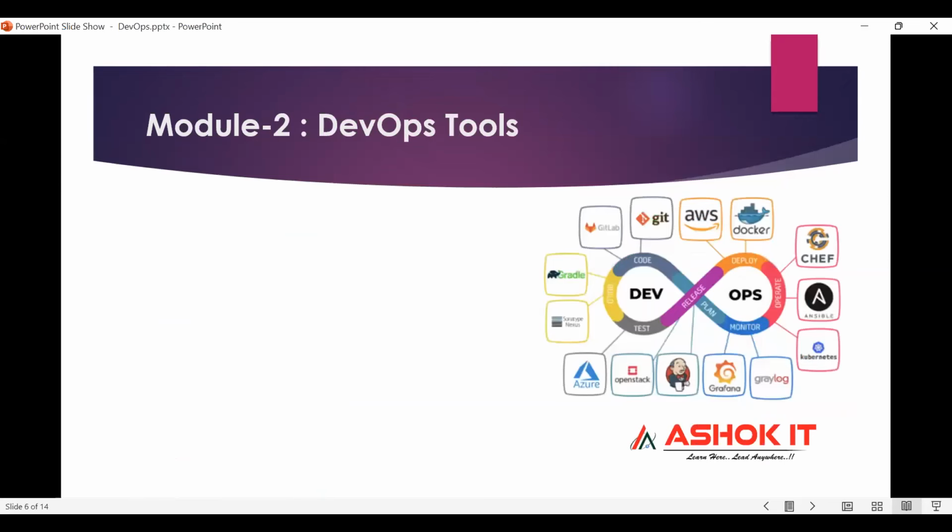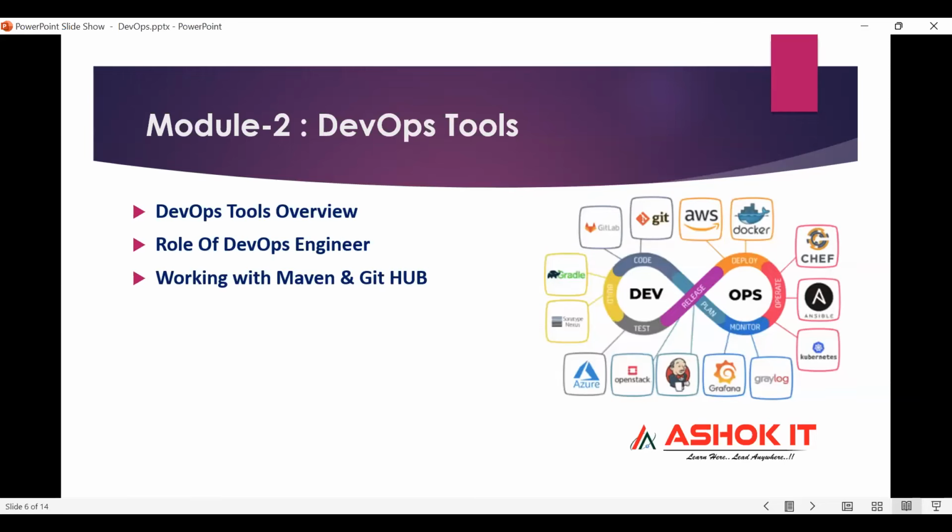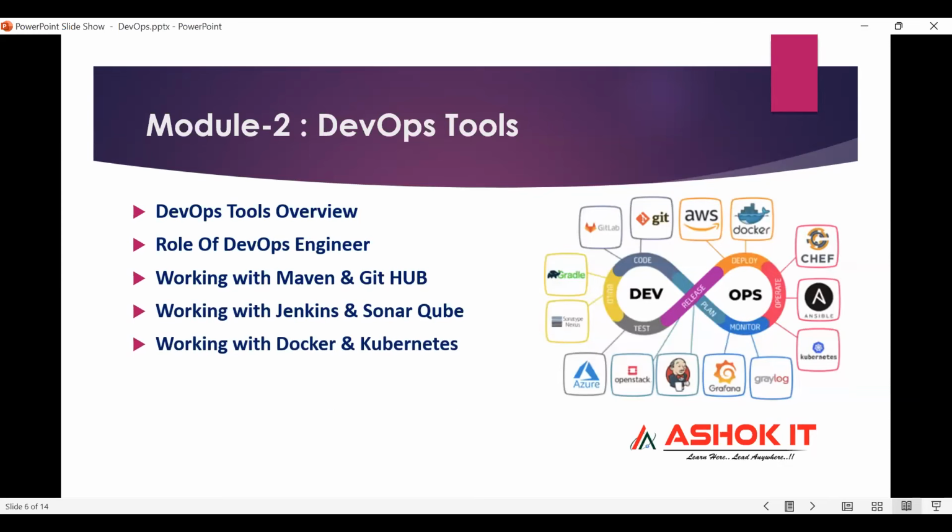Got it. Next one. In the second module, as I told you, we are going to learn the tools. This is a very important module in DevOps, because as a DevOps engineer you are going to work with several tools. DevOps is not a technology. DevOps is not a programming language. DevOps is a culture. In order to use the DevOps culture, we are going to use a set of tools here. We are going to understand what tools are in demand in the market. Those tools we are going to learn here. What are the tools?